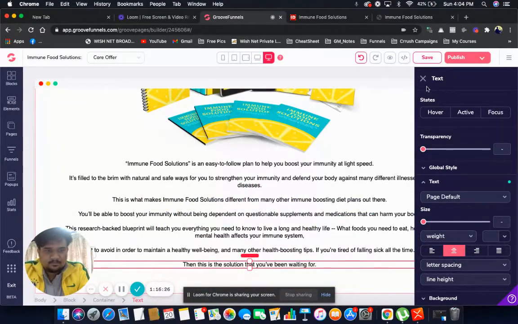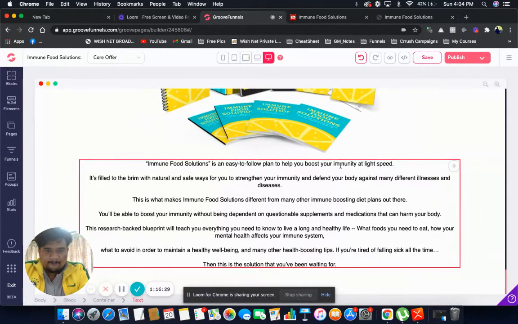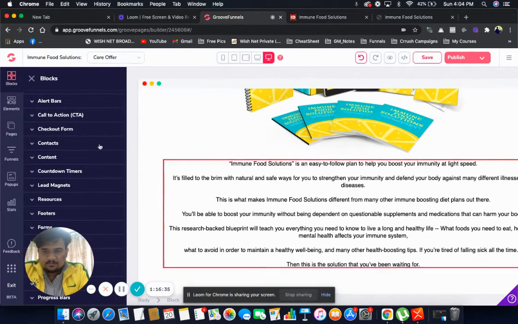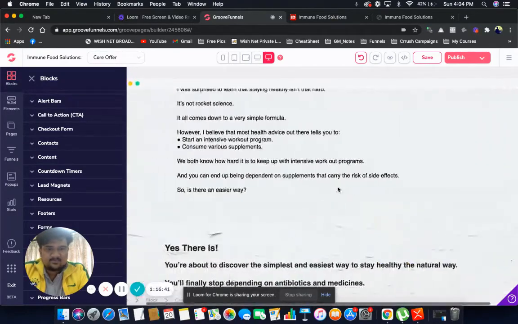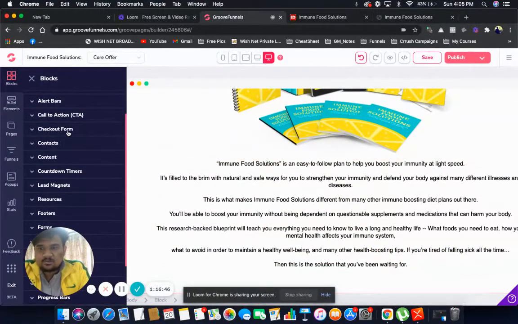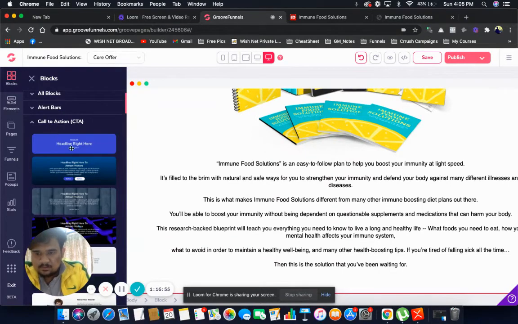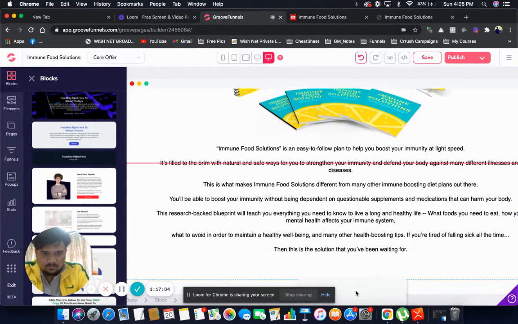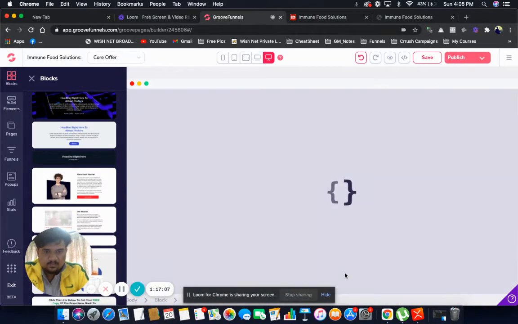So let's come here, go to block section, and if you want perfection, guys, you can change the text sizes and text fonts and everything. Okay, I'm not doing anything like that in this video. So let's add the call to action thing. So let me go to call to action. Let's choose this one, drag it down, leave it.